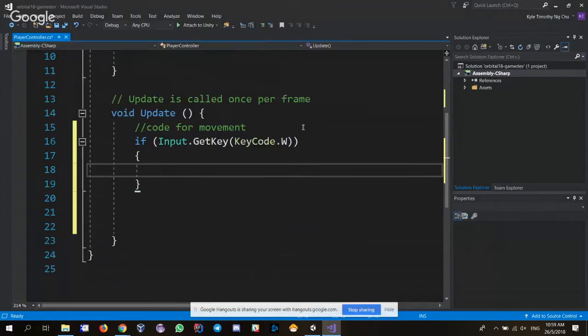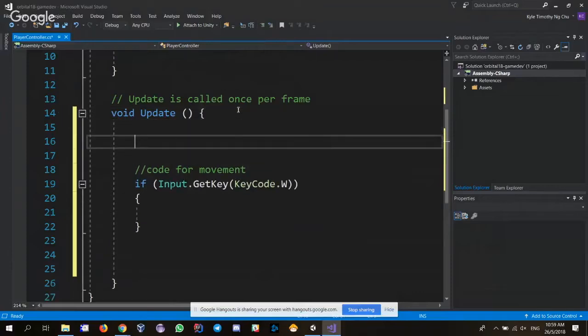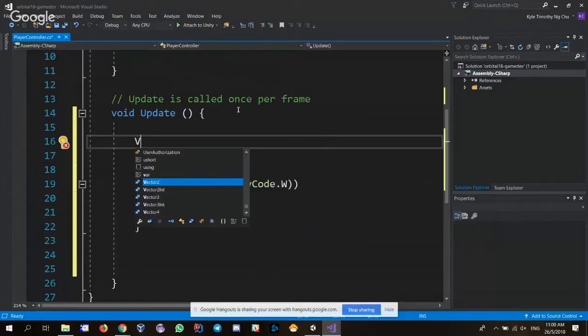We want to move up, right? So let's store this information in a vector. A vector, if you know some basic math, is like a direction, or it's from one point to another point in space. So let's say I want to point upwards, the vector will be 0, 1. So it's 1 unit up. So let's create a dummy vector first.